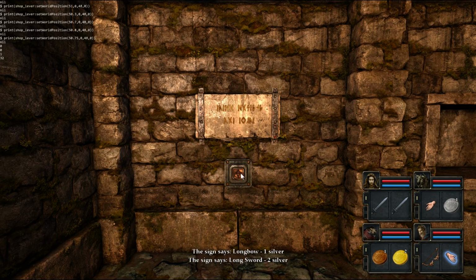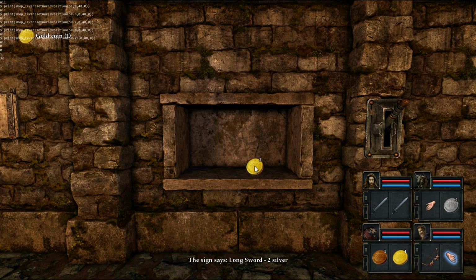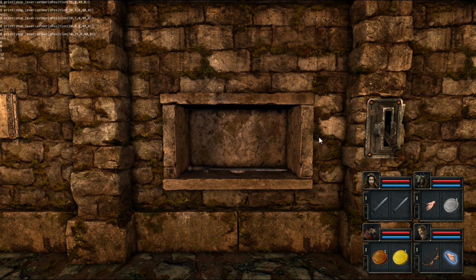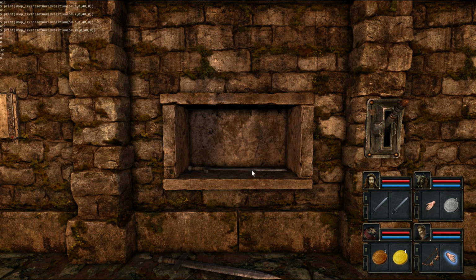I've still forgotten to put the text in. If I select a long sword for 2 silvers, and I put in a gold coin, I've put 16 in here, and so I will get a long sword and a silver coin. No, 2 silver coins. Why did I get 2 silver coins? That was weird. Oh, of course, they're worth 4, so that's fine. So for 2 silver coins, I'll buy another sword. Yeah, that works.